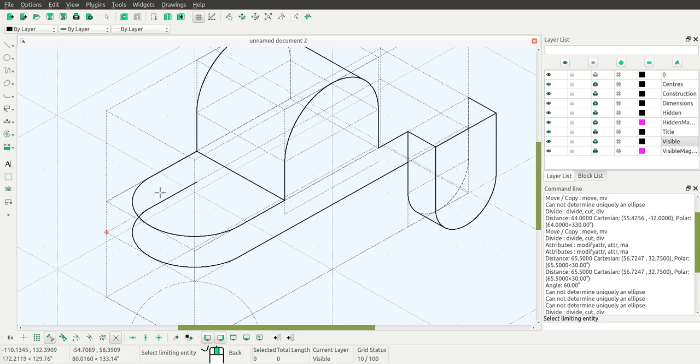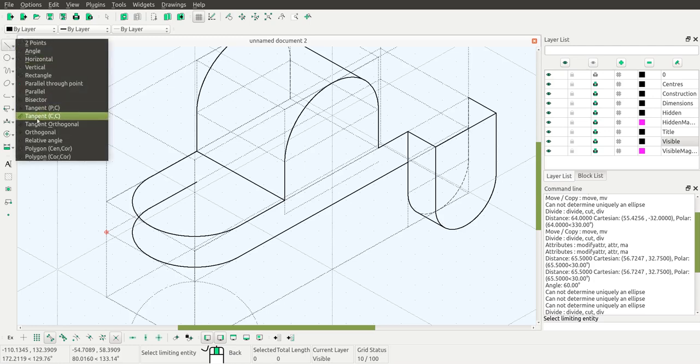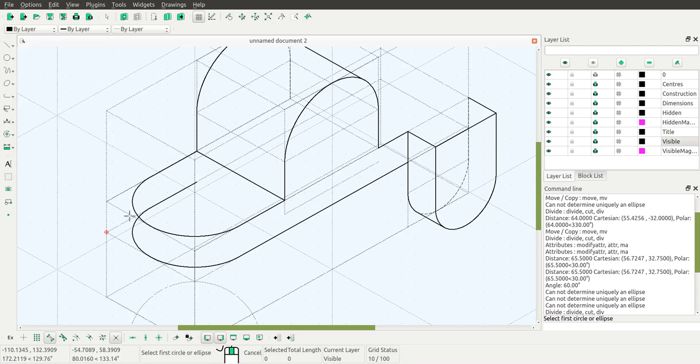Sorry, wait, careful. I first need to put in my tangent line. In this particular case, that tangent line is in fact going to be vertical, but we can still use the tangent tool to do that. And I'm going to select that one and then that one, and there's my tangent line.